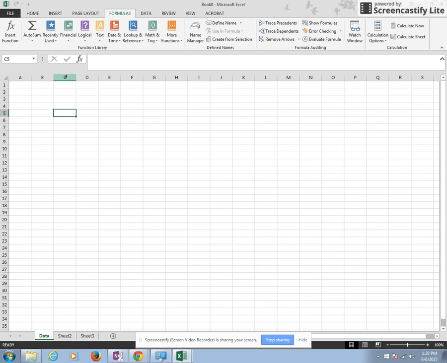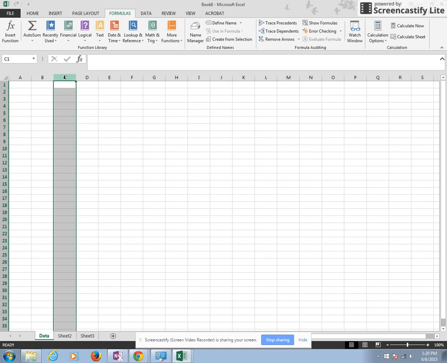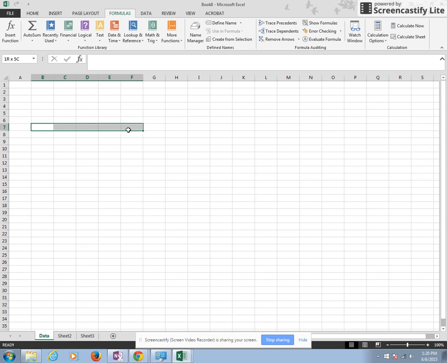To select an entire row of cells, click on the row number. To select the entire column of cells, click on the column name or the column letter. If you just want to do a few cells, left-click the beginning cell with your mouse, and while holding your left-click button down, drag over the number of cells you want selected. When you get to the end, just let go of your left-click button, and that selects multiple cells.